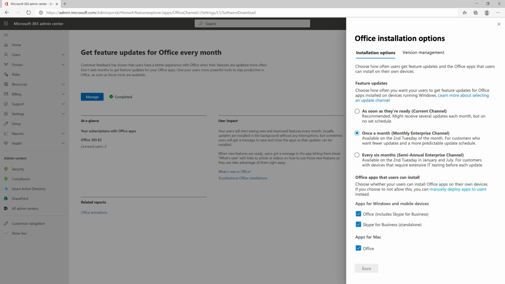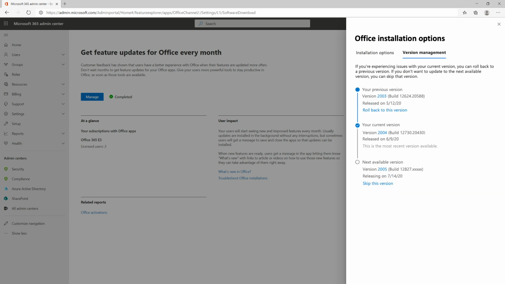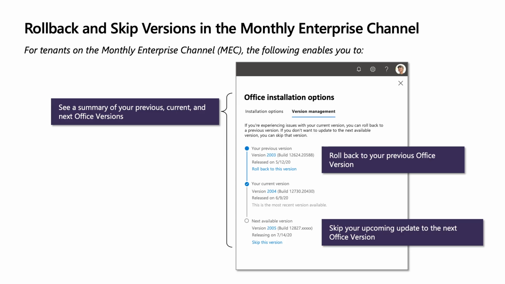Next, you'll notice at the top there's a Version Management option. Let's explore that further. When you click on Version Management, you'll notice a map appears. Here, you can select the Microsoft 365 version you're currently on, which is version 2004, along with your previous and next versions. If you click on the version number, you can see the release notes for that version.